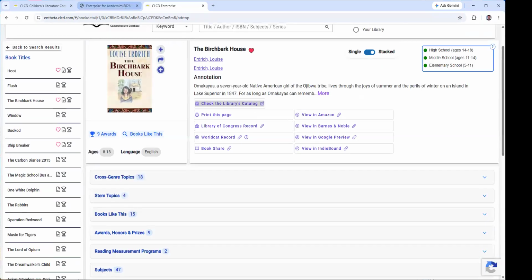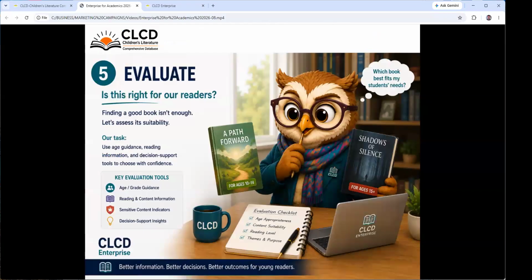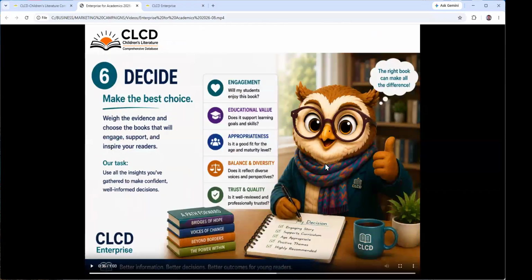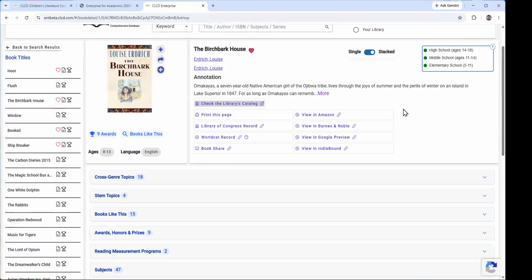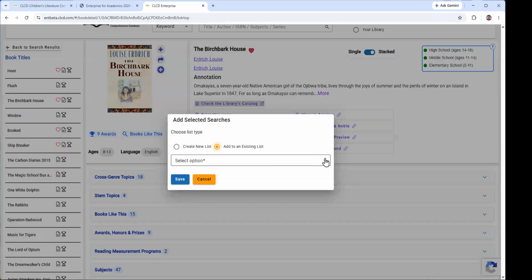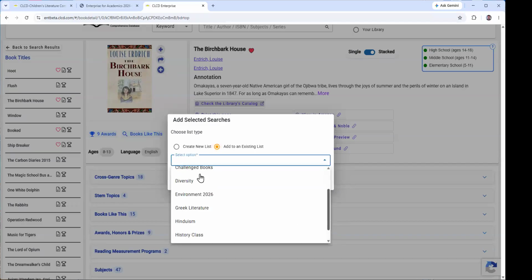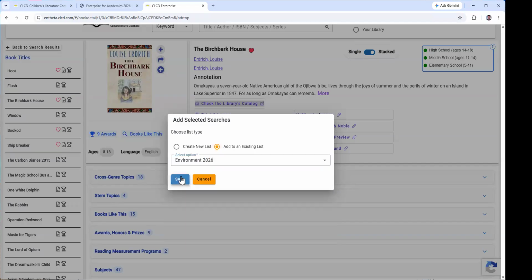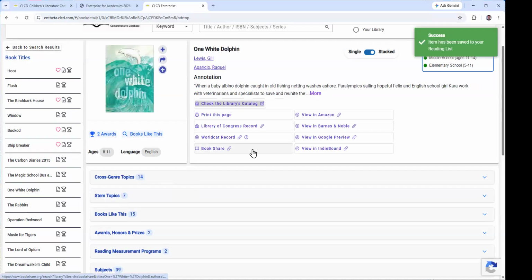Continuing on this journey as we move forward, we have now decided that the titles are appropriate. This result set that we are looking at is appropriate for the themes we have. Now our task is to continue to add titles to our themes so that you can create the list for the professor's assignment. One White Dolphin, we'll take a look at that as well. What you notice on the top right are ratings for middle school. That is one of the parameters we are seeing.